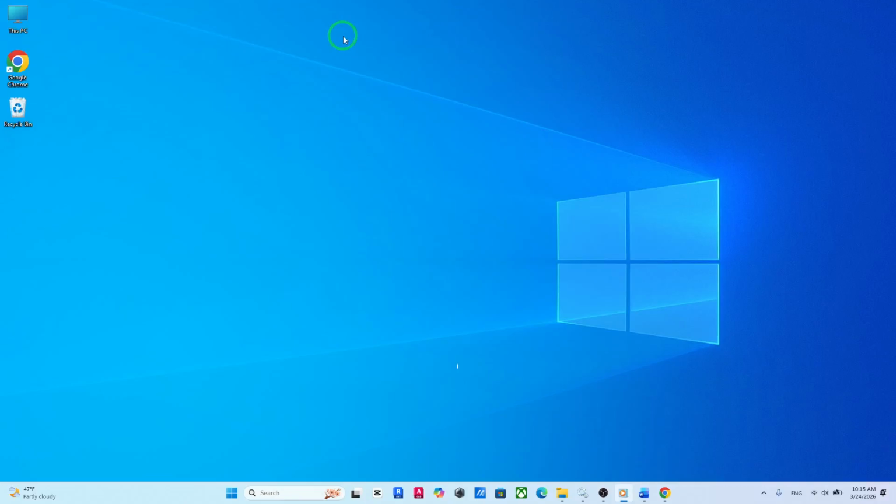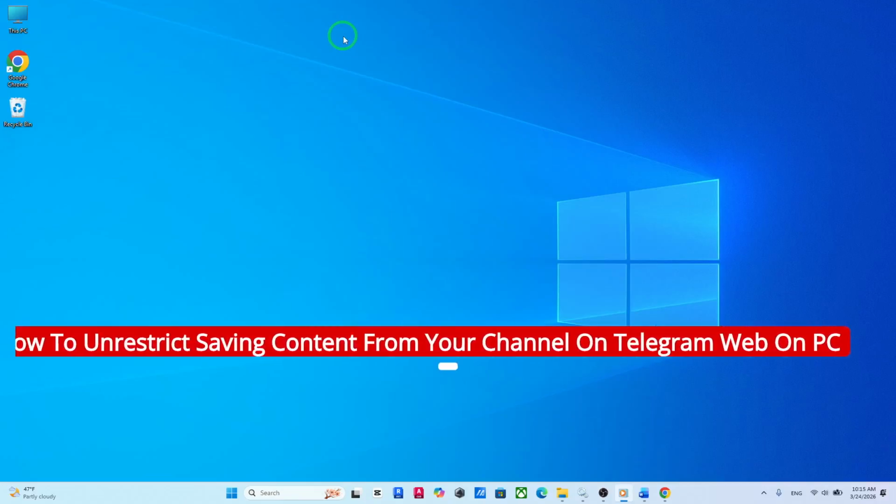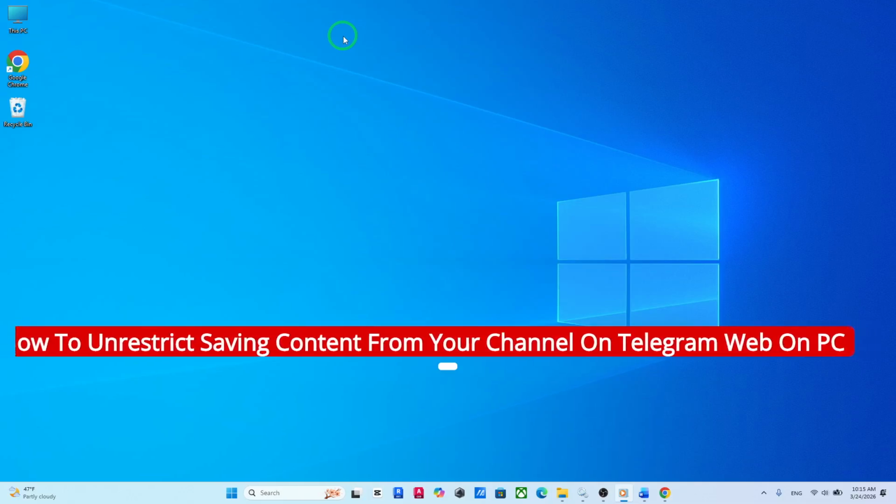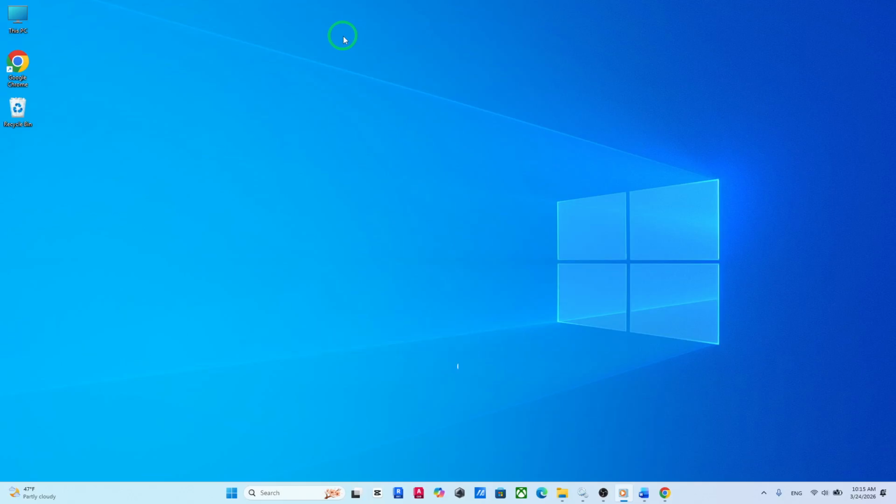Welcome everyone. Today we're diving into a quick practical guide on unrestricting saving content from your Telegram channel on Telegram Web for PC following the latest update. If you're a creator or admin who wants to give your audience flexibility without compromising security, this walkthrough is for you.